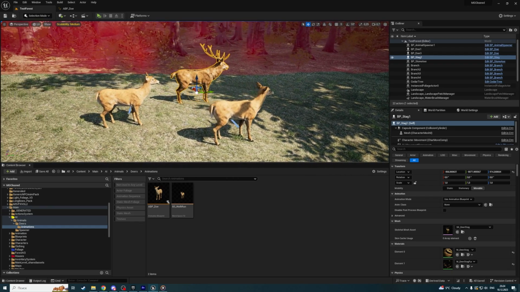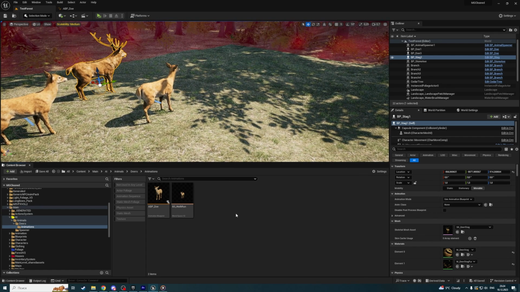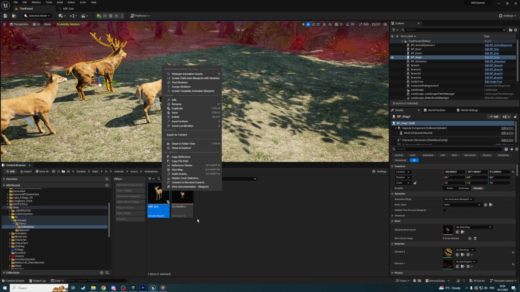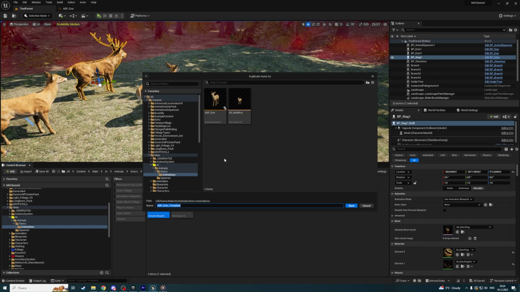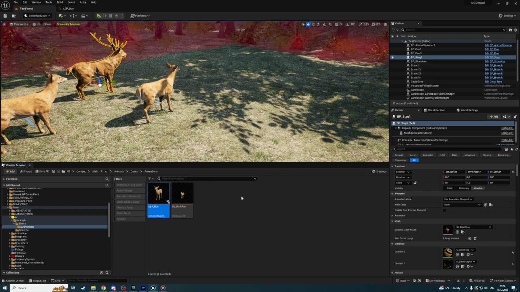Here is where the inheritance principle comes to us, and inheritance in animation blueprints works through template animation blueprints. So right click on the animation blueprint for doe and create a template animation blueprint. I will call it ABP animal. Also, I will save it into the main animals folder.